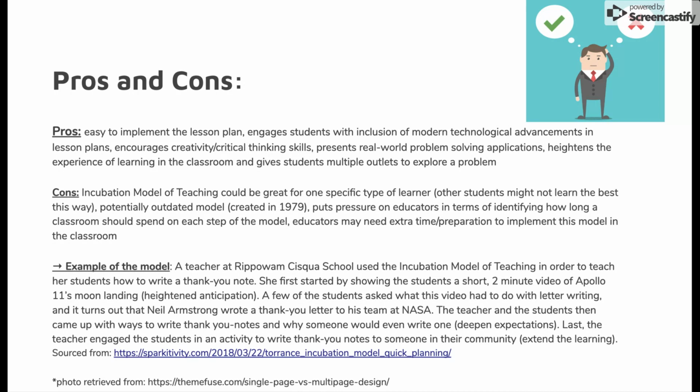Another thing is that it could be a potentially outdated model. It was created in 1979, but again, people are modifying this model with the pros for the engagement of modern technology in their lesson plans, which is really useful. And it teaches kids that maybe there doesn't have to be a boundary or a line drawn between technology and school. You can intermingle them and intertwine them and create a great product.